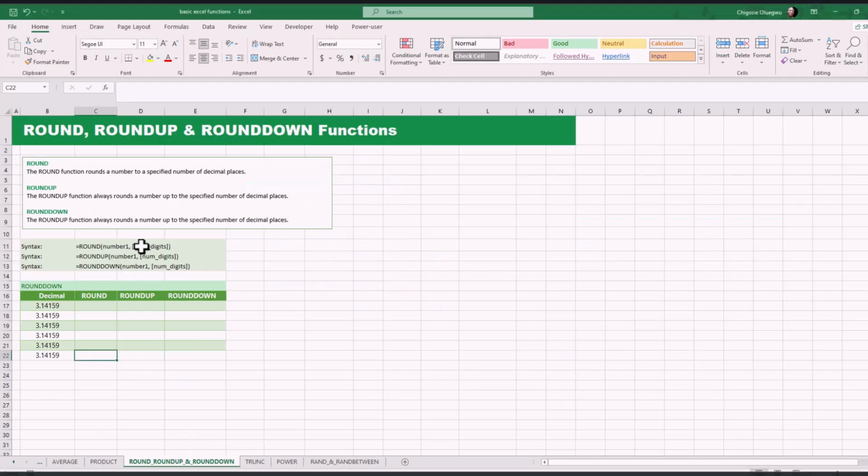I open Excel. This is the data we are going to work with to practice the round function. I have the decimal numbers already here, and this is where we are going to practice the round function. I select this cell, I go to the formula bar, I type equals to round, I pass the cell that contains the number, I separate it with comma, then the number of digits. If I pass 1, it is going to return 3.1 because it is going to use the standard rounding method, which is 3.1.